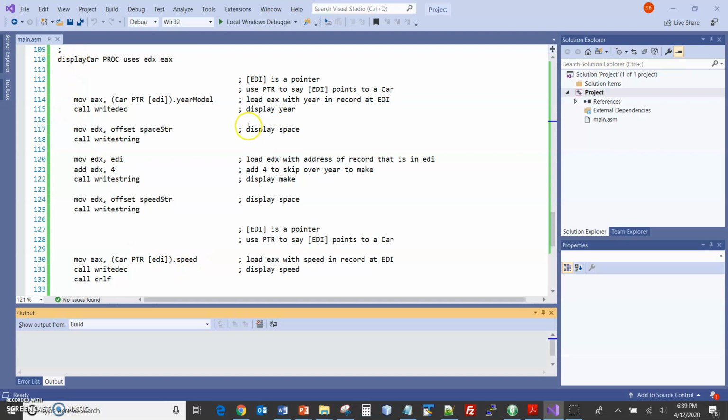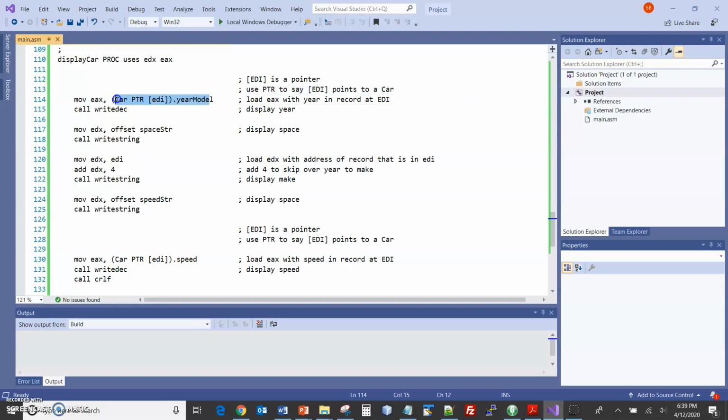So in this display car, these 2 things here are displaying the year. This here is displaying the make, of which EDX has the pointer to the make field. What we did is we made a copy of EDI and then advanced it by 4. And then these 2 things here are displaying the speed. I wasn't scrolling down far enough with that.